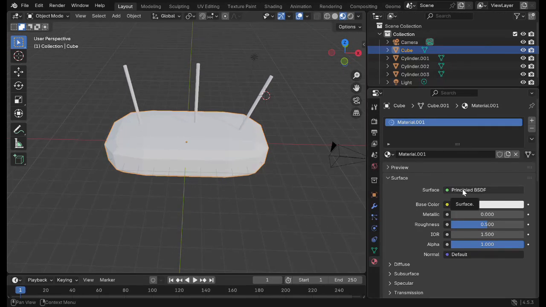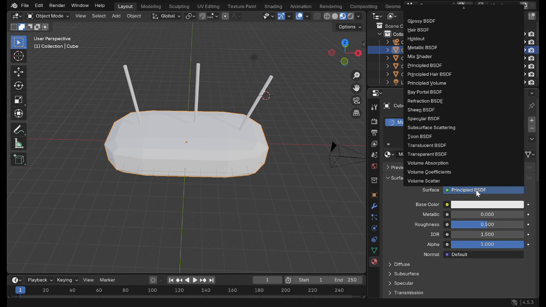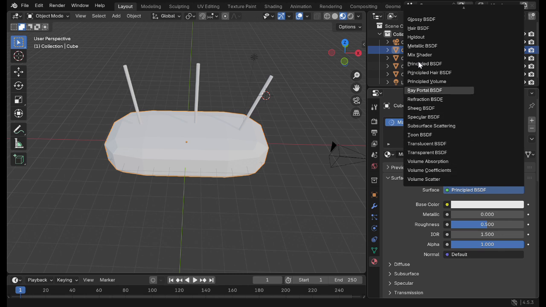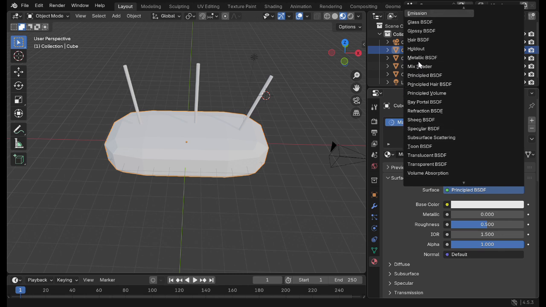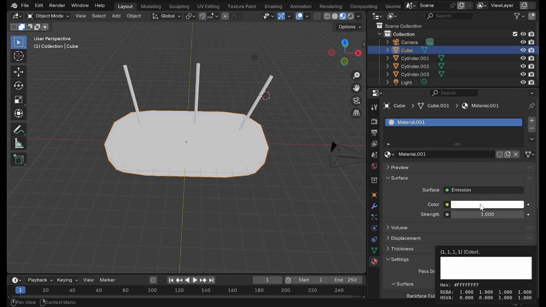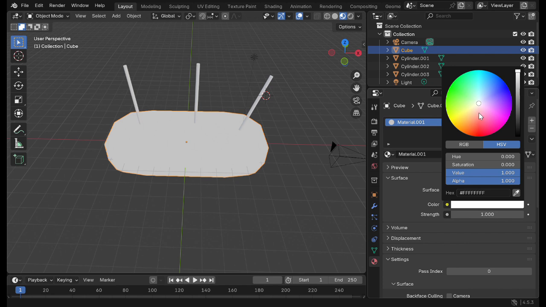As you can see here, we have Principled BSDF, but we are going to select emission. Let me scroll up. You see emission is here. As you can see, it is here, and we're going to select the color to be blue. As you can see, our shape is in blue color.